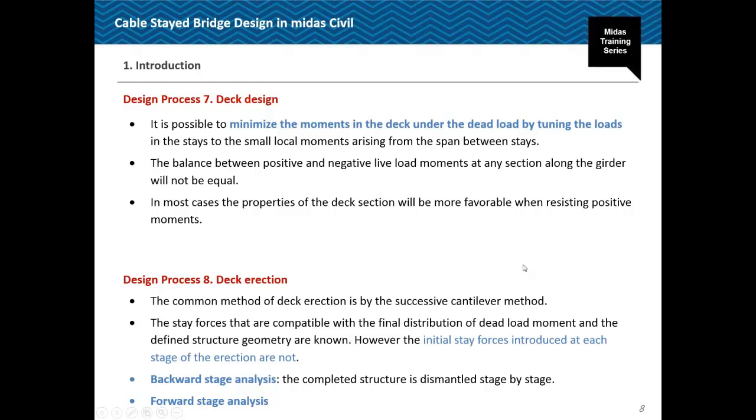And after that, deck design is the next step for the engineers. By tuning the cable force, we can minimize the moments of the deck.